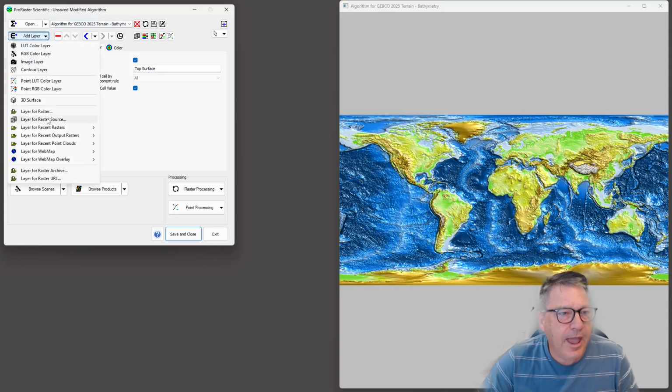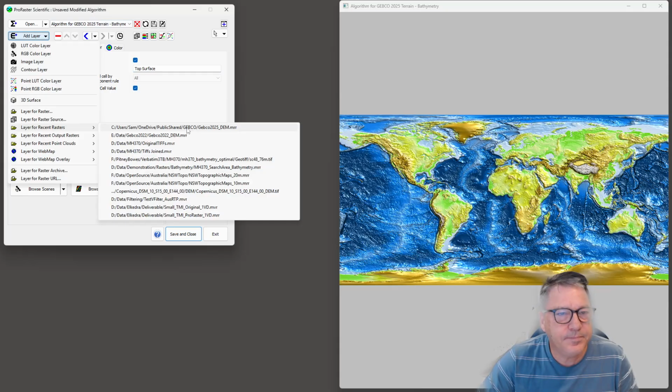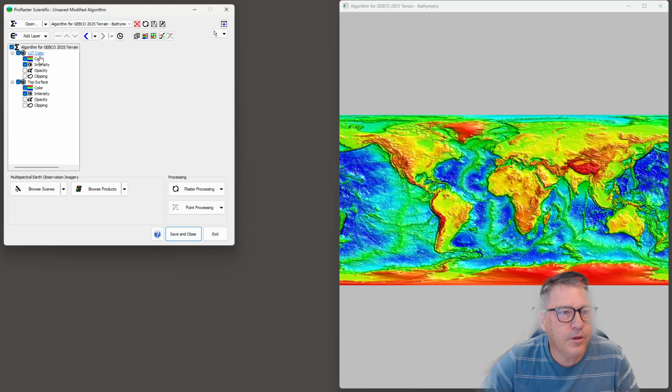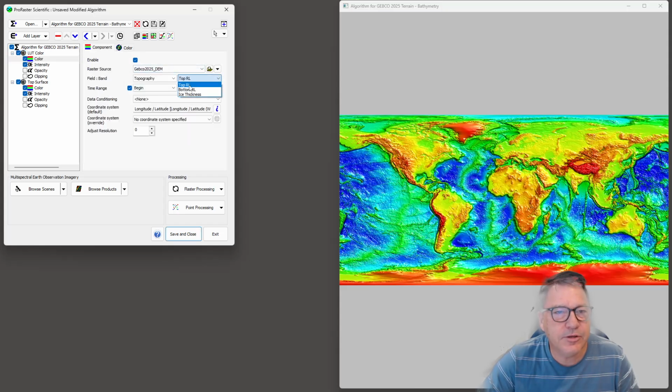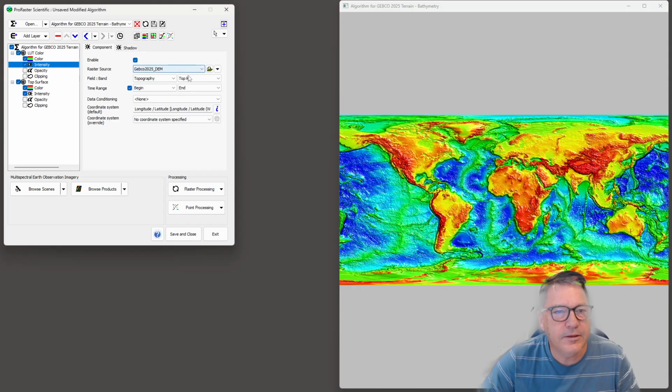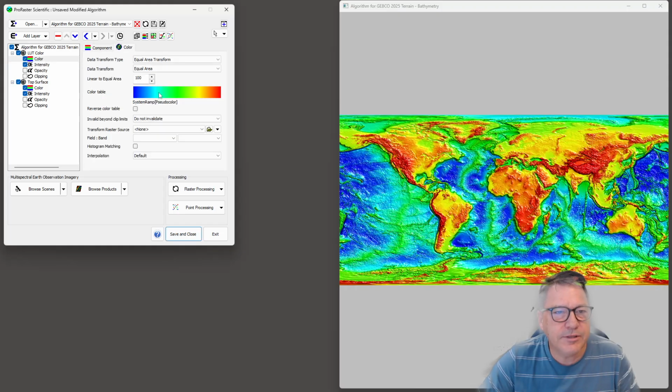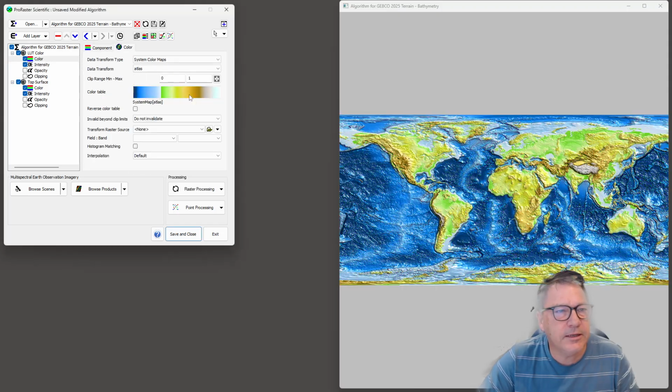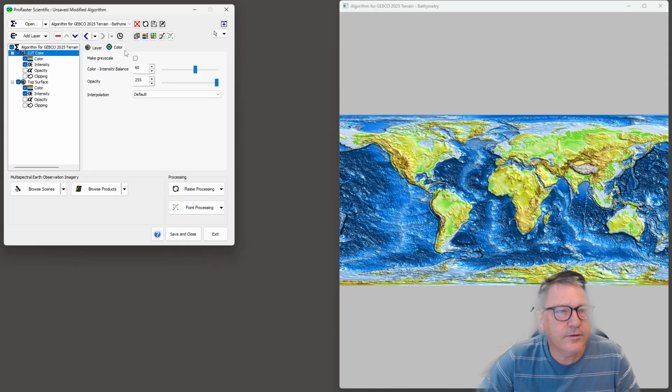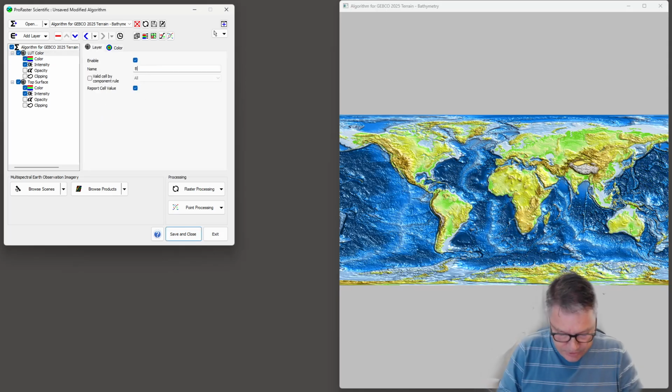Going to add a layer for the bottom surface. So let's come into bottom RL. Need to change that intensity as well. Again, I'll use that color table for Atlas. Come and change that name. We'll call that bottom surface.